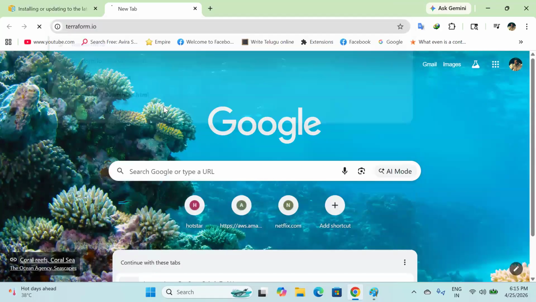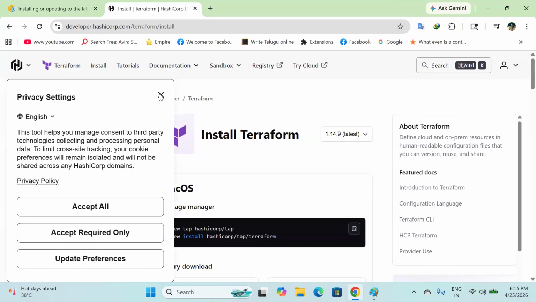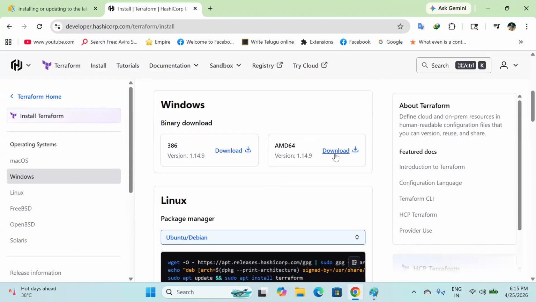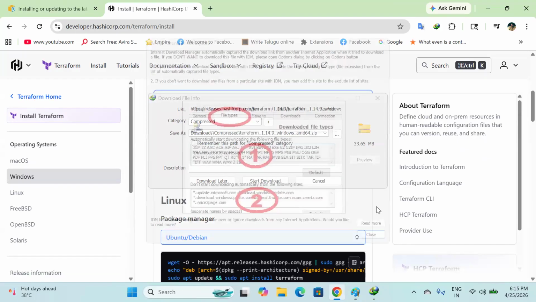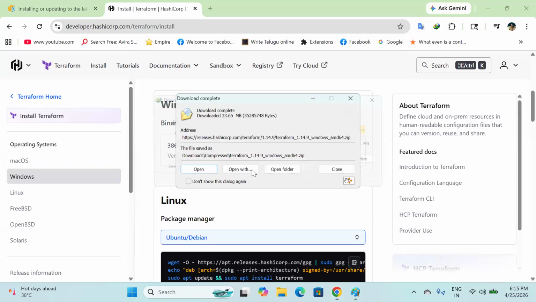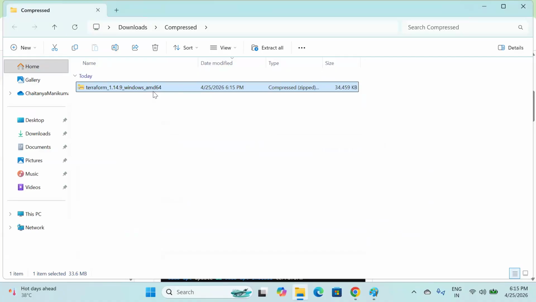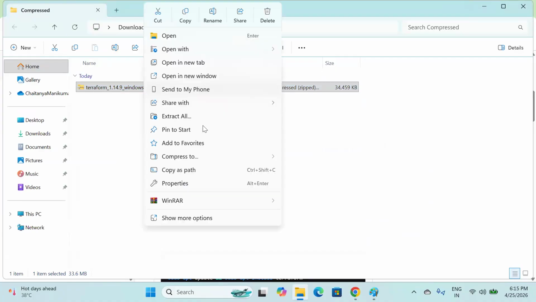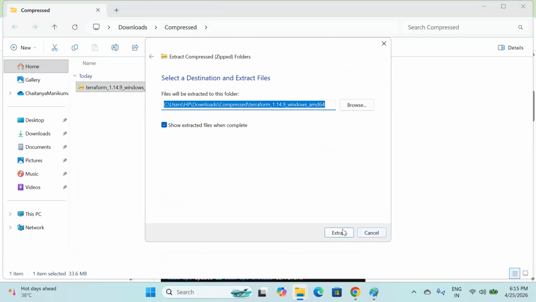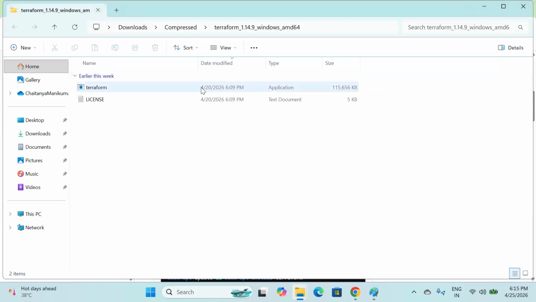Go to terraform.io and download the binary for Windows. Once you have downloaded the binary, here you can see Terraform 1.14.9 has been downloaded. You need to extract this, extract all. Done. Once the extraction is completed, you can see the Terraform application is there.